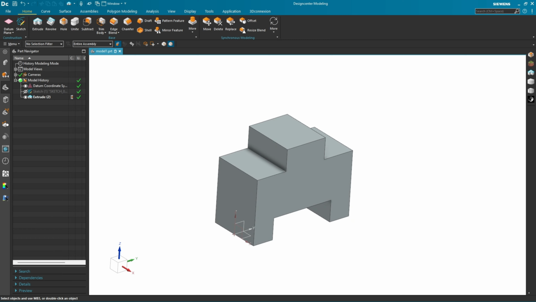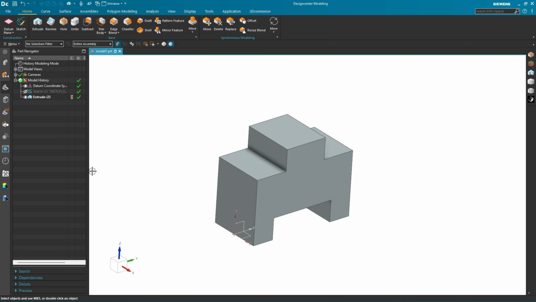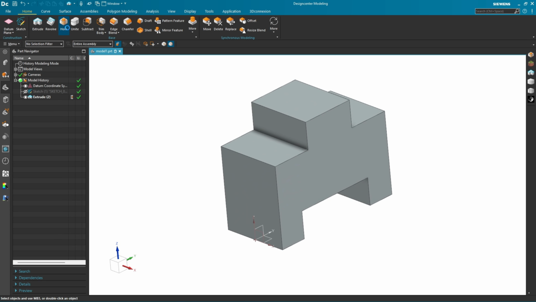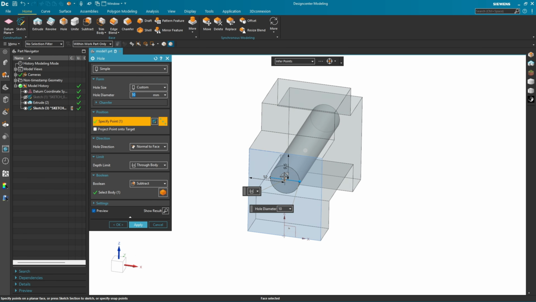Okay, and now we need to create this hole with 10 millimeters of diameter, and the distance between the center of this hole and this edge here is 20 millimeters, and it is in the center of this part. Okay, and one more information, that this hole is through all this body. So to create this, select the hole, and here select this face to create a hole.